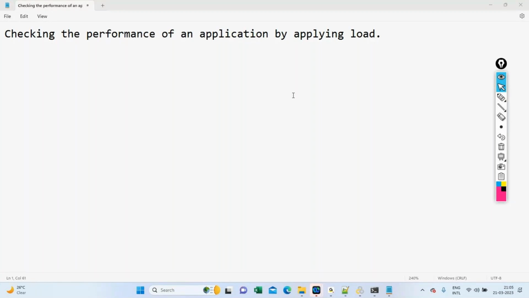Yesterday I mentioned a generic definition for performance testing: checking the performance of an application by applying some load. That's what we discussed yesterday. So I've taken one bank application example. If let's say 200 or 300 people are accessing the bank and performing some actions like transfer money, paying credit card bill, downloading statement and all, how will the bank application respond? That's how we do the performance testing of applications.